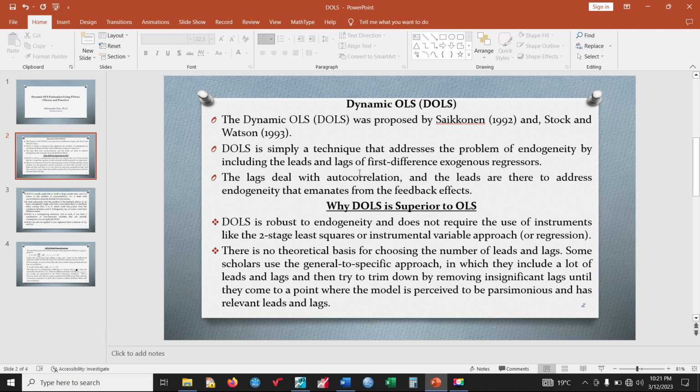As a means of introduction, Dynamic OLS was introduced by Saikkonen in 1992 and Stock and Watson in 1993. The DOLS is simply a technique that addresses the problem of endogeneity by including the leads and the lags of first-difference exogenous regressors. The lags deal with autocorrelation and the leads are there to address endogeneity that emanates from the feedback effect.